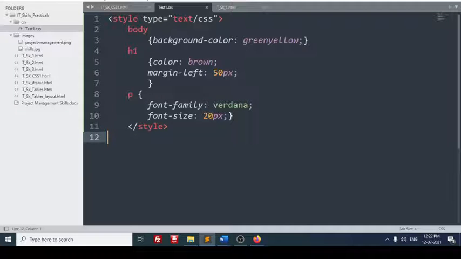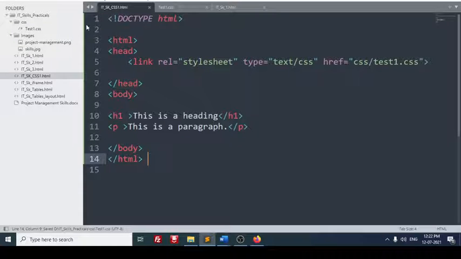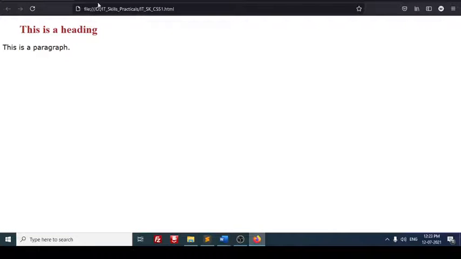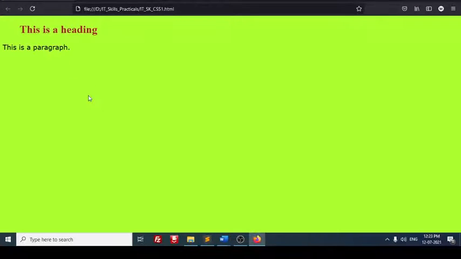That means our style sheet is working properly. Some issue can be noticed. I will simply remove this and check whether the issue can be resolved or not. Control S, I will save the file, and then I will refresh. Yeah, that was a problem.